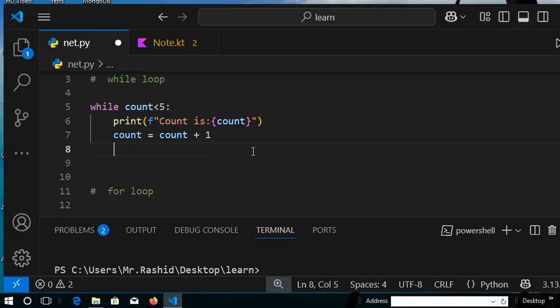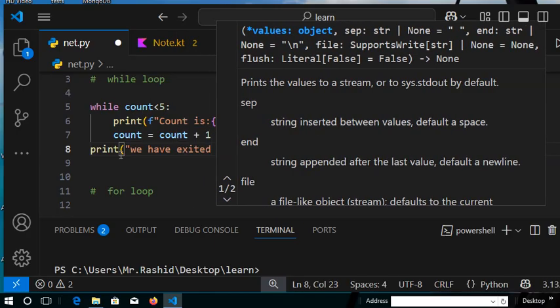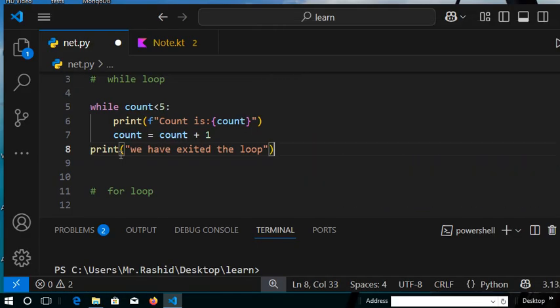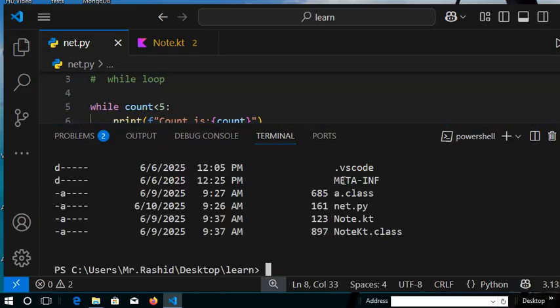After completing the iterations, after the condition becomes false, we need to print something. So let us print "We have exited the loop." Then we press Ctrl and S to save. Let us run our program and see. When I type dir to list all the items in this folder, this is my file, net.py. So we run py net.py.